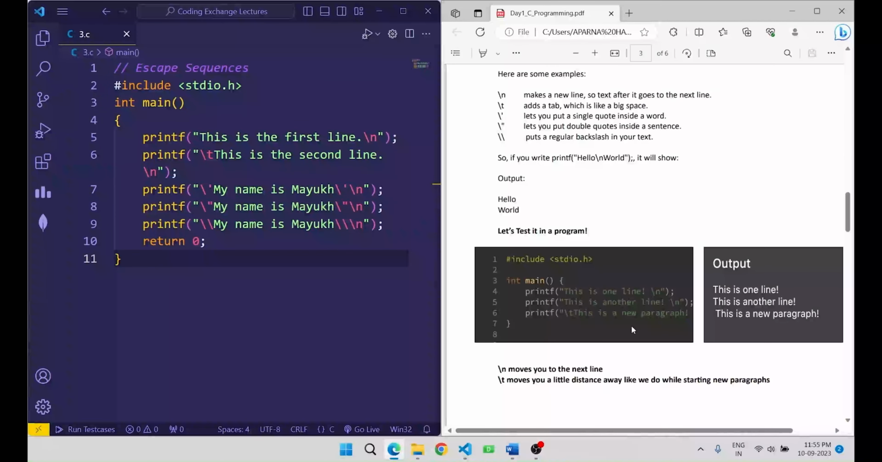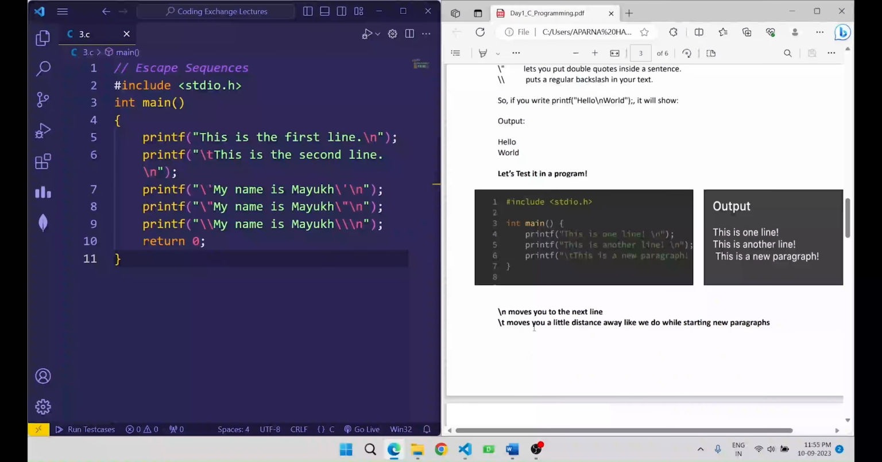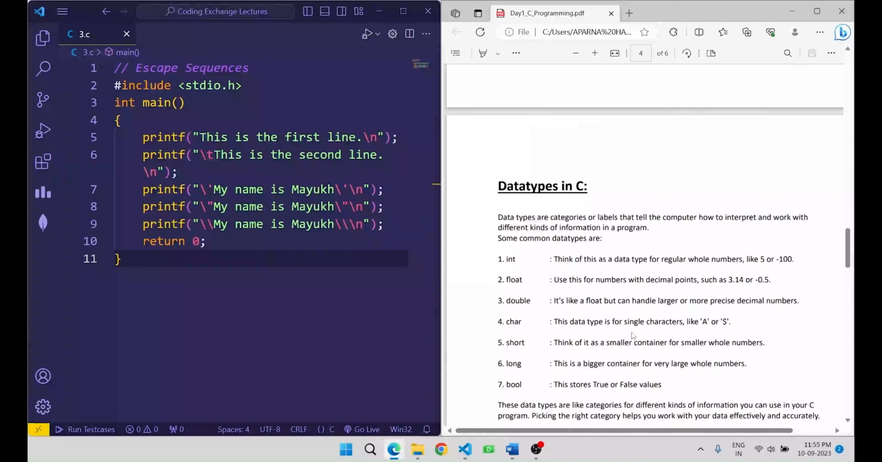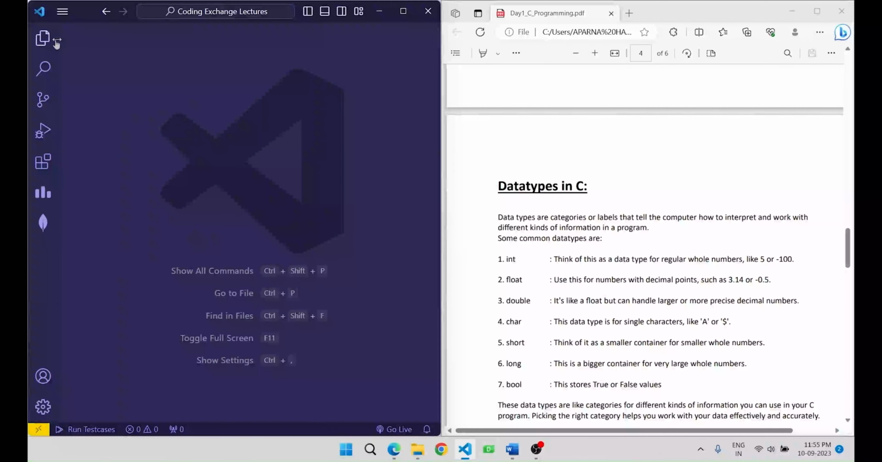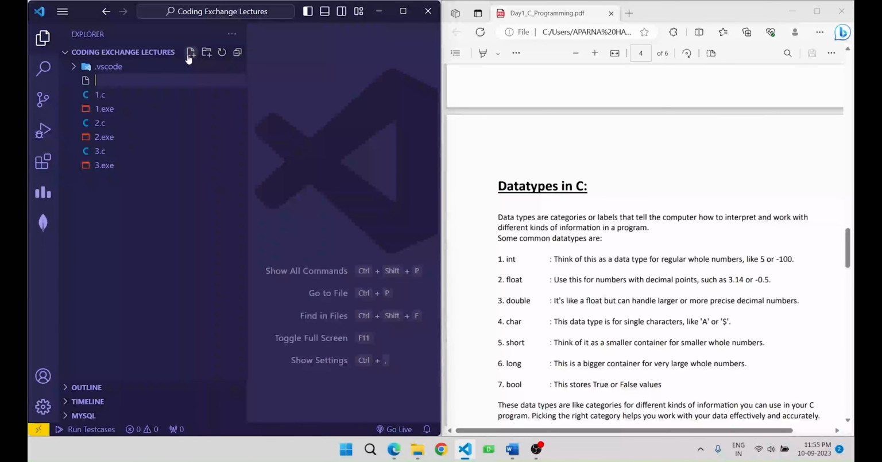Okay. Now let's move on to the next line and move a little distance away, like we do while starting new paragraphs. Right. Tab, four spaces. Okay. So data types in C. Now we will start with data types in C. Okay, data types. So what are data types? Data types have labels which indicate what kind of manipulations or operations we can do with this type of data. Okay. So it will be 4.c, right?